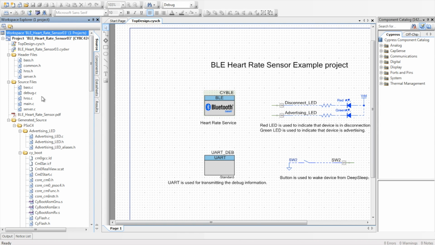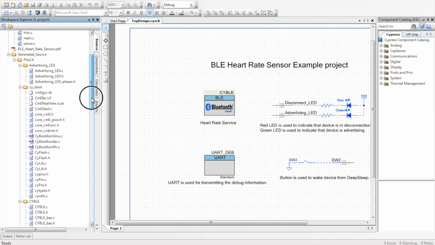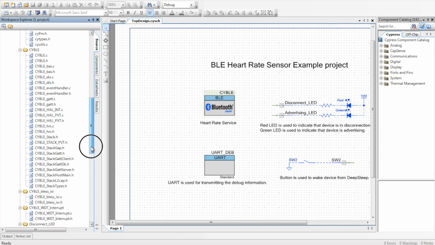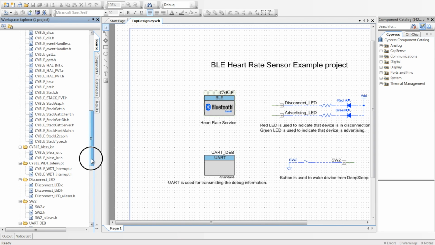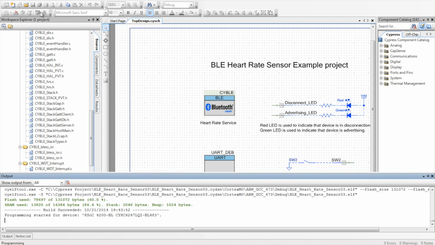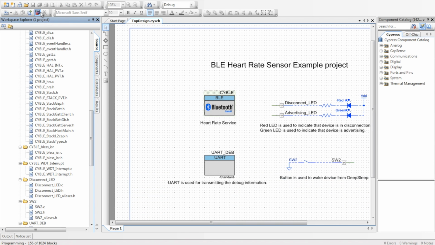And here we go. So here is the generated source code with the profiles, all the headers and C files specifically for the heart rate sensor profile and using the Bluetooth Low Energy stack. So let me program my board. And then I will use the Cypress CySmart iOS application to demonstrate this heart rate profile.